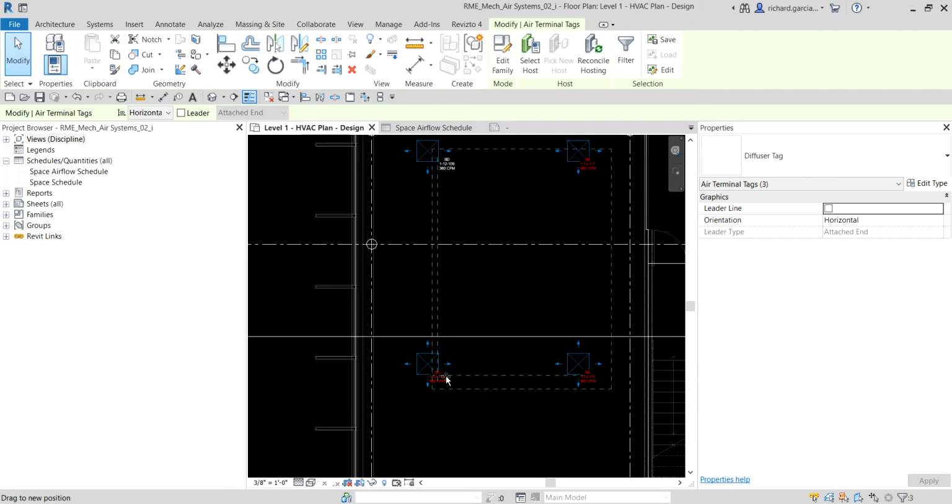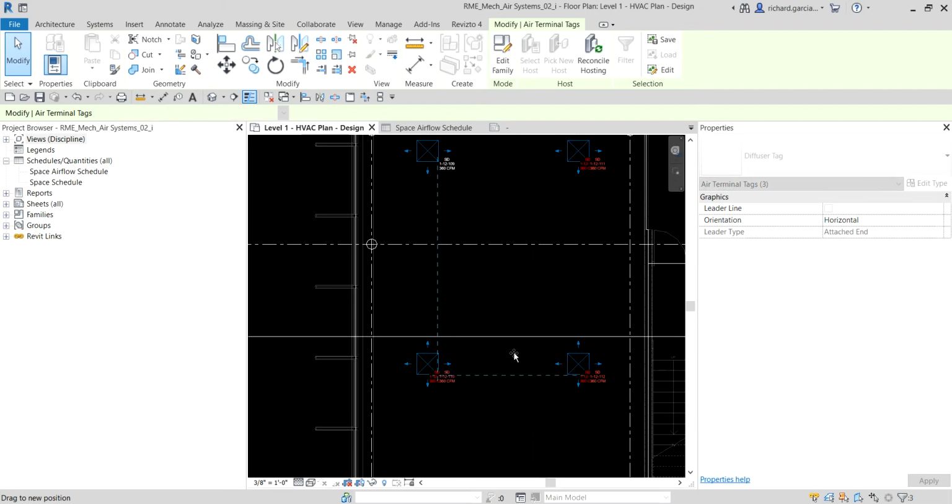Can't see. All right, so that's the one. There you go. And then select your modify.